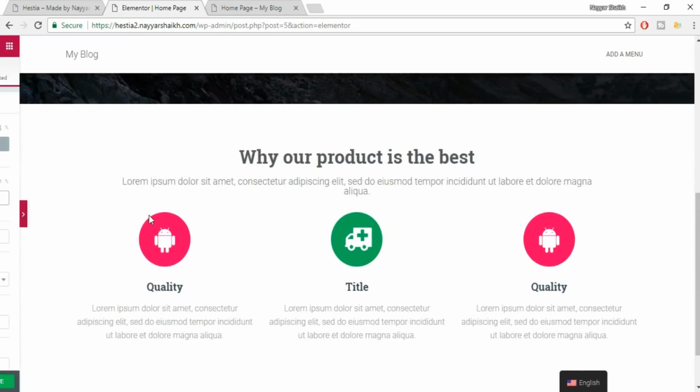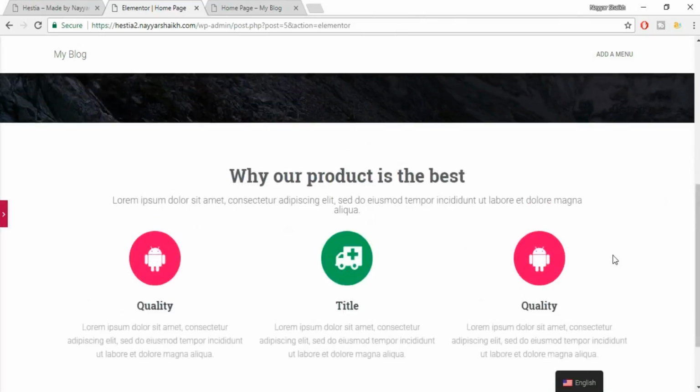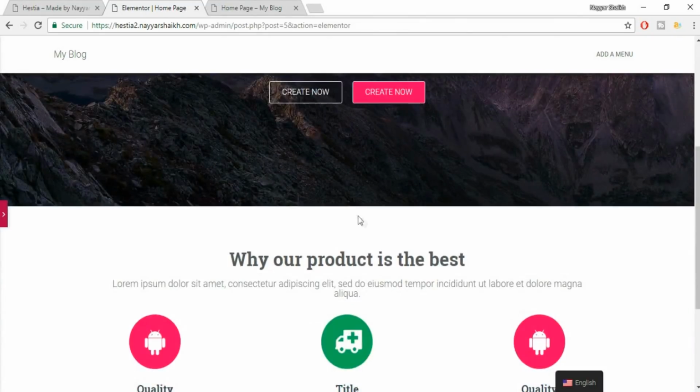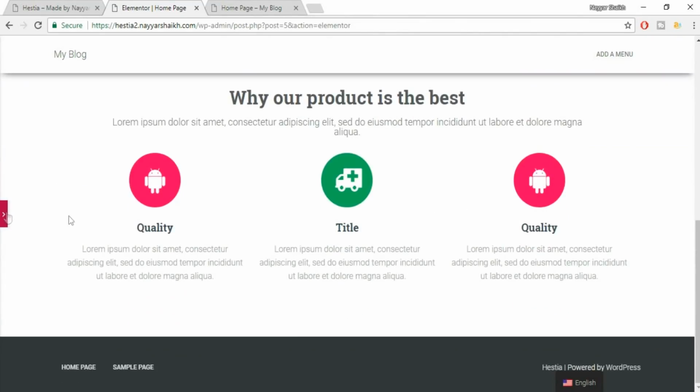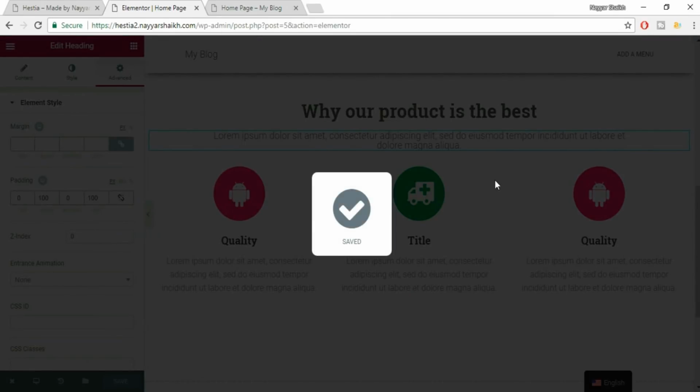Now let's see how our website looks at present. This is how it looks. Very good, very amazing. Okay, again bring this thing back. Make sure you save the changes. Whenever you make a change, make sure you save it.